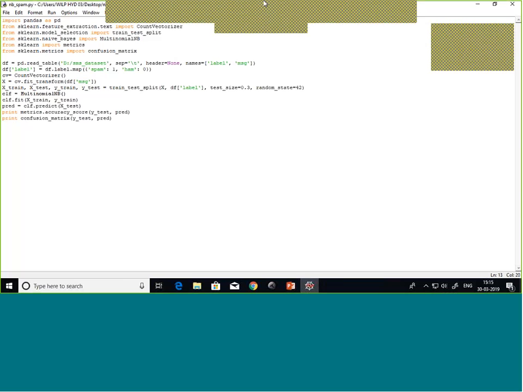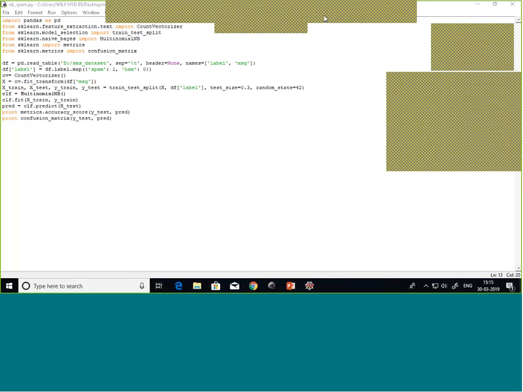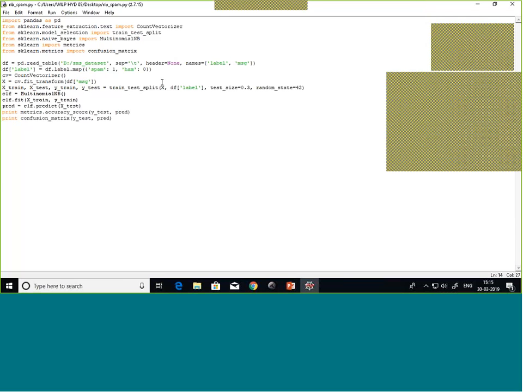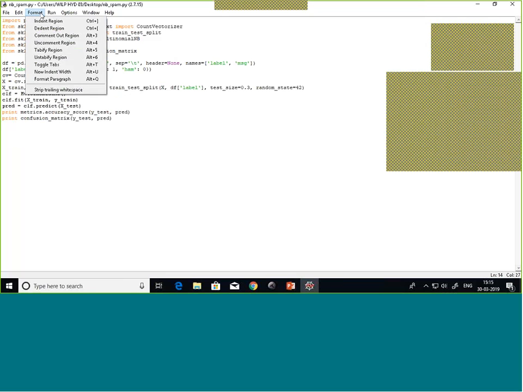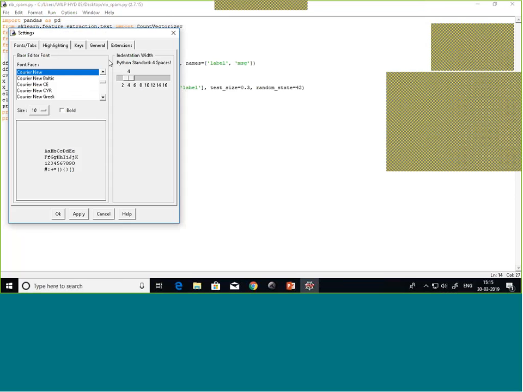So all of you are able to see? Are you able to see my desktop? The screen, the program is visible on the IDLE editor. Okay. So let me just increase the font size a bit.